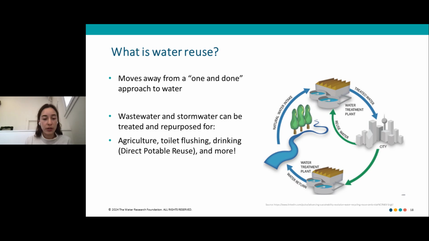So where does water reuse come into this story? It's a way of moving away from a one and done approach to water towards a more circular and sustainable one. And wastewater and stormwater can be treated up to acceptable water quality levels to be repurposed for agriculture, toilet flushing, and sometimes even for drinking. So it's a way of increasing water sustainability in our world. That's where more water challenges are becoming frequent.